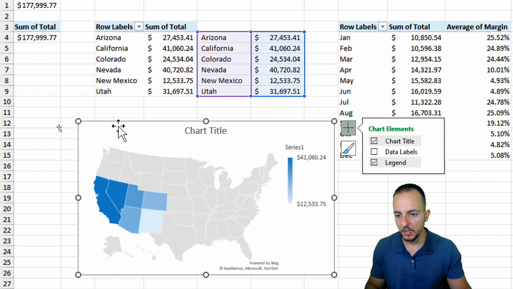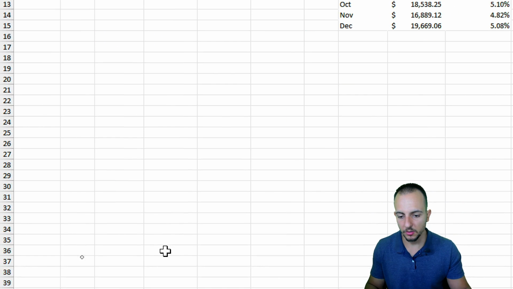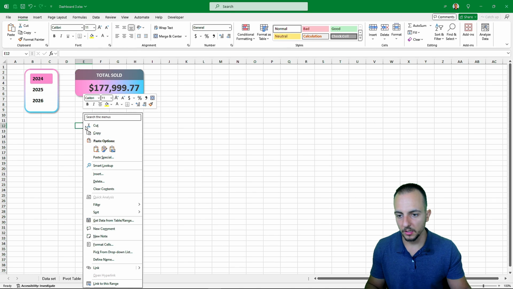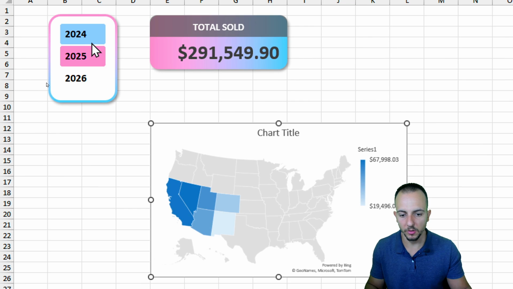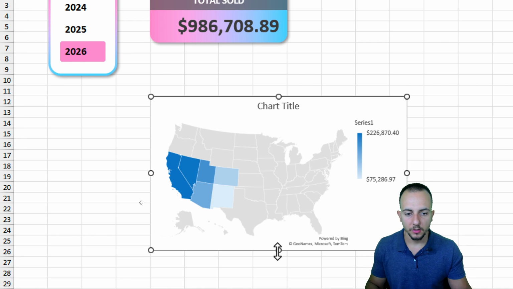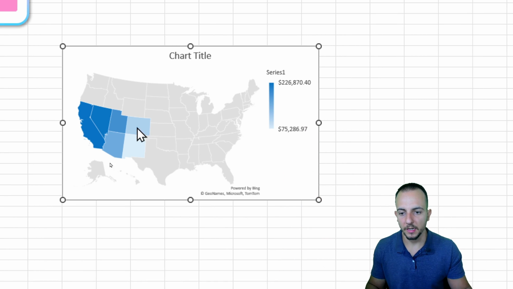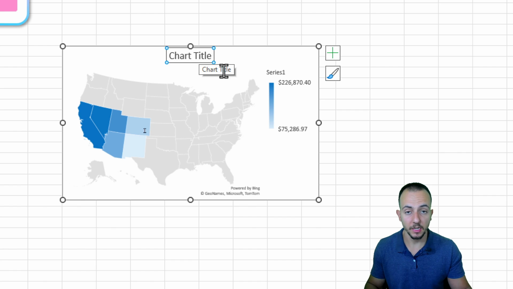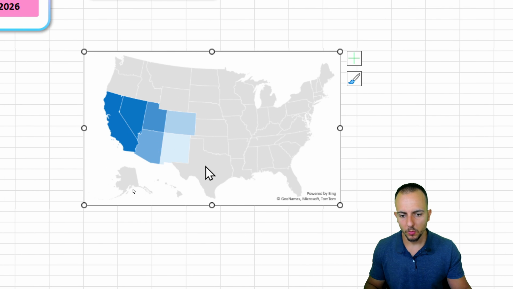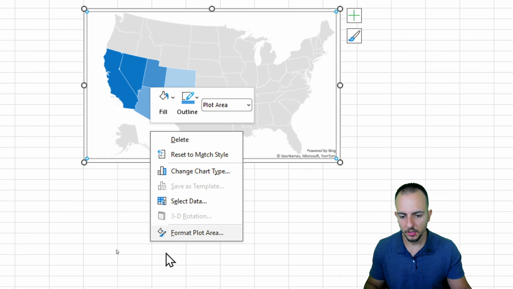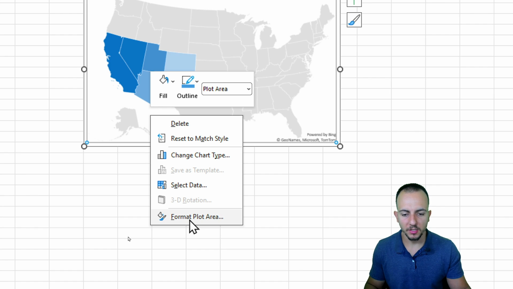Let me take this map right here, right click and then cut, go to the dashboard, right click and then I can paste. Let's check if it's working. 2026, 25, 24. Yeah, it's kind of working. We can increase the visibility of the chart by getting rid of the areas that we are not using. So let me first of all start with the header, the title, click, get rid of this legend here to the right, click and get rid of. Now let's click within the chart and then right click and go to format plot area.